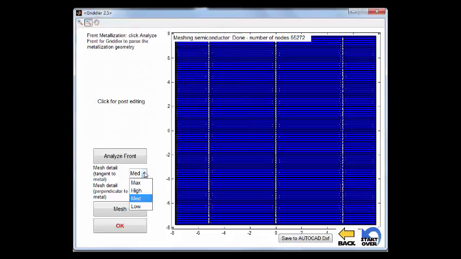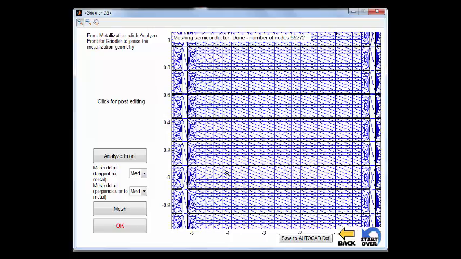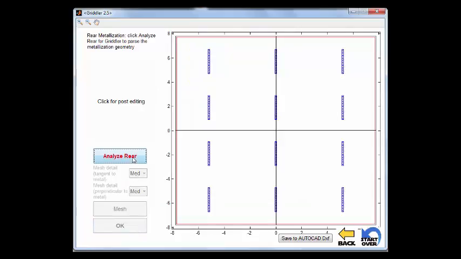Now you can decide to play around with the mesh detail, both in the directions tangent to the metal as well as perpendicular to the metal. So here we just have the default settings, which is medium, and that suffices for our work, for the number of fingers that we have. So we click OK, and that gets us to the rear side.